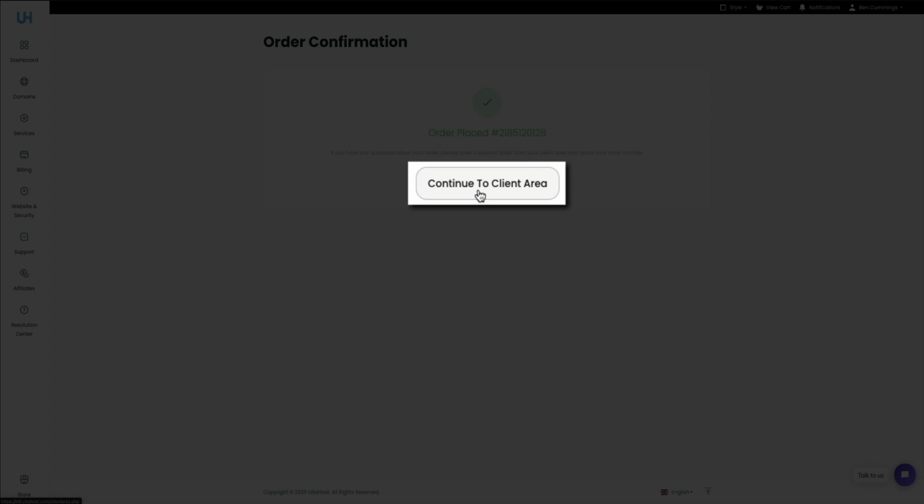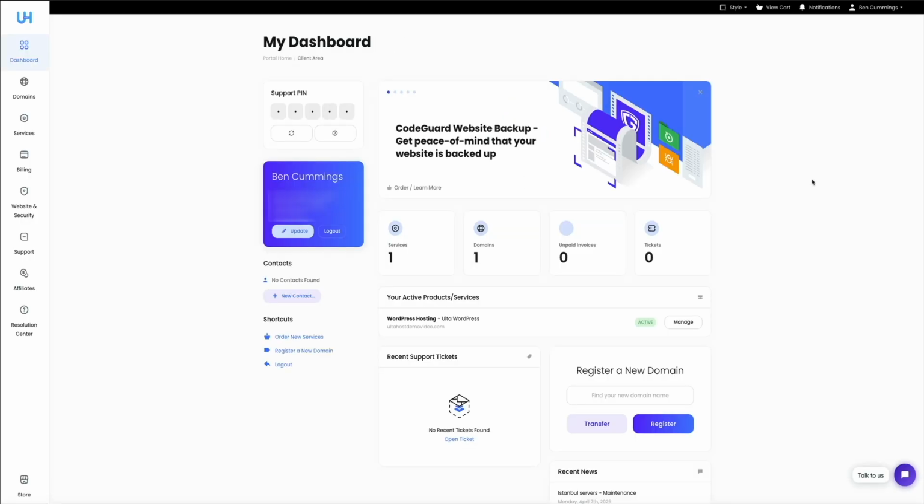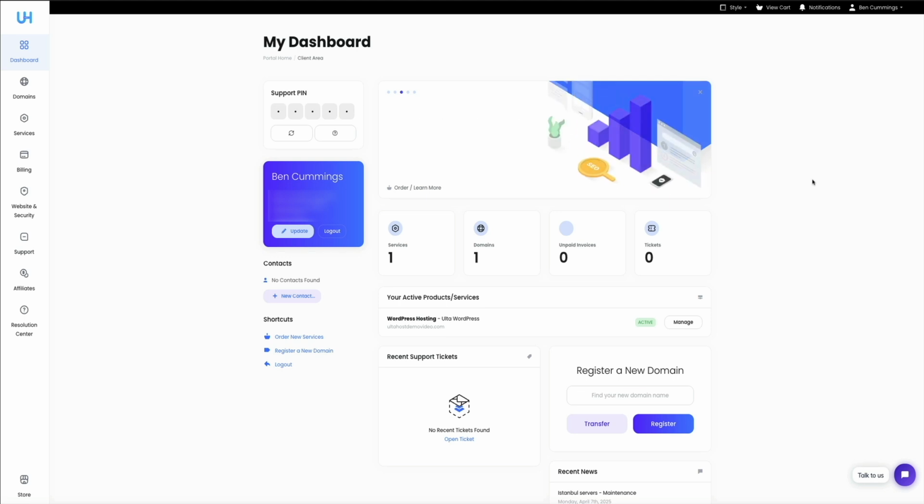And that will take you to your UltaHost account dashboard. This is where you'll manage your account, build your site, set up email, etc. But before we do any of that, let me give you a quick tour of this dashboard.